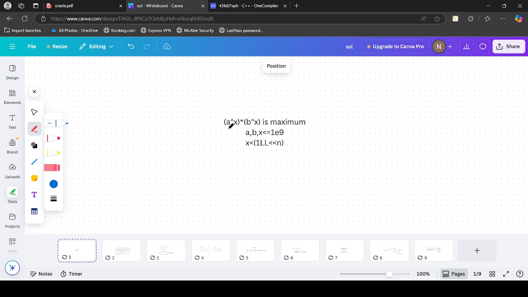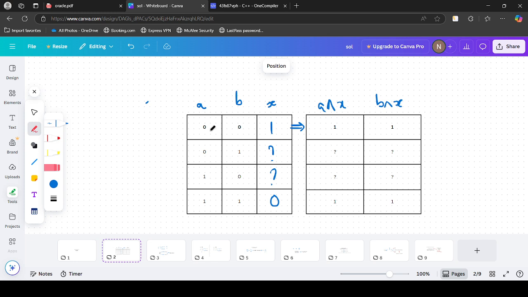So given A and B, we have to find the maximum product of A XOR X and B XOR X, such that X is less than 2 power N, and A and B are up to N bits. So let's take a simple example where A and B are single bits, 0 or 1.